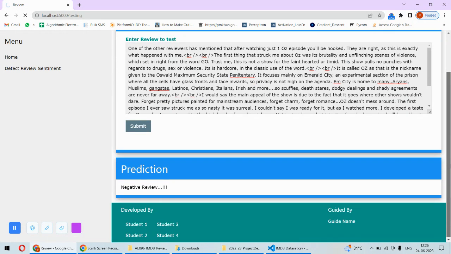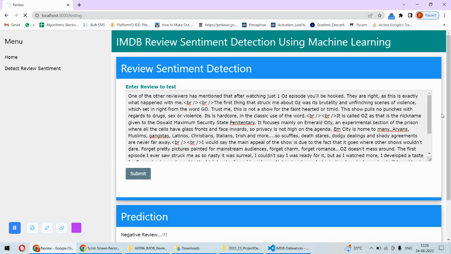Now it will take some time for the prediction. Let's wait, and as it has predicted, it says positive review. So using this kind of machine learning algorithm, this can be easily done, and NLP algorithms are used to train the model. That's all about the complete implementation of this project.